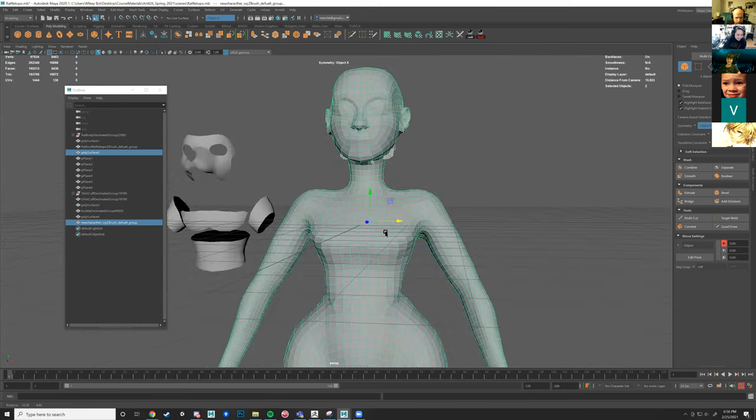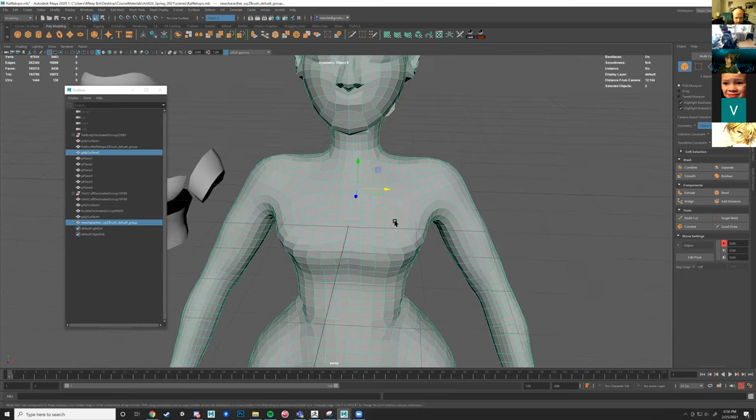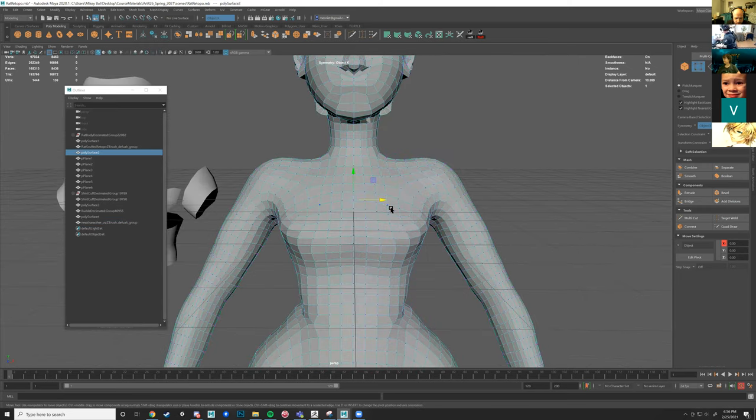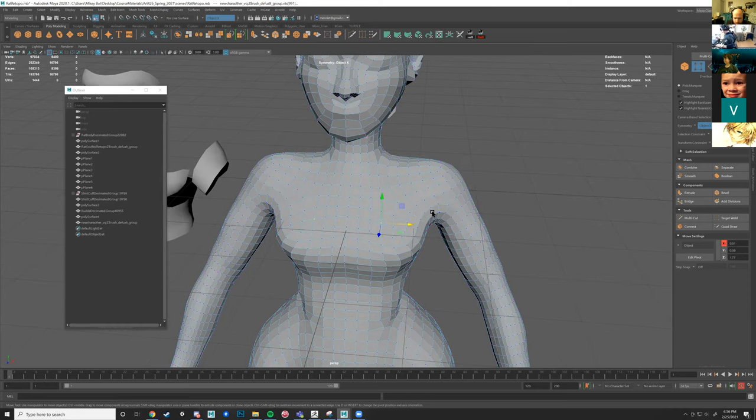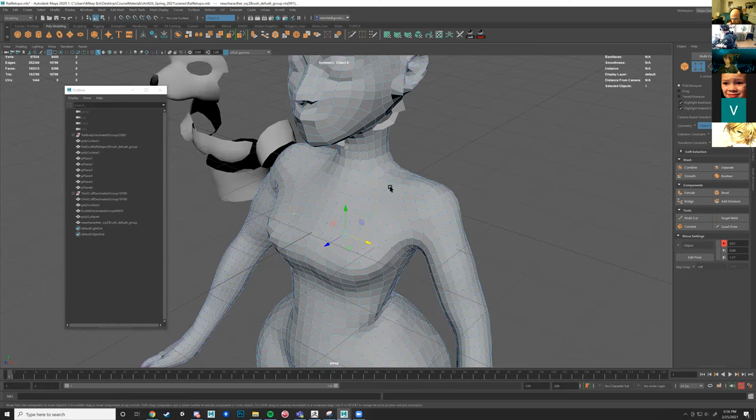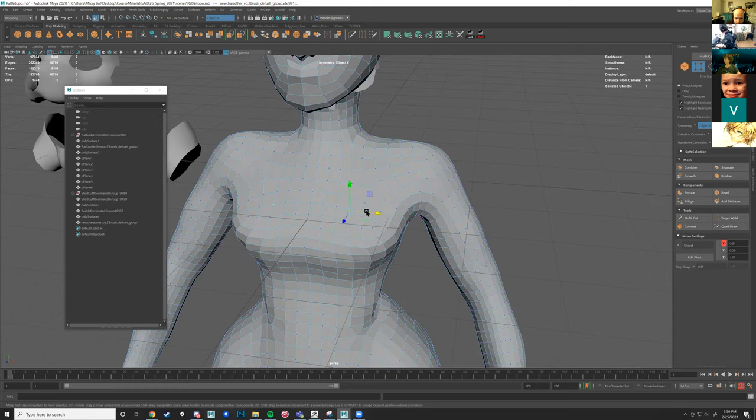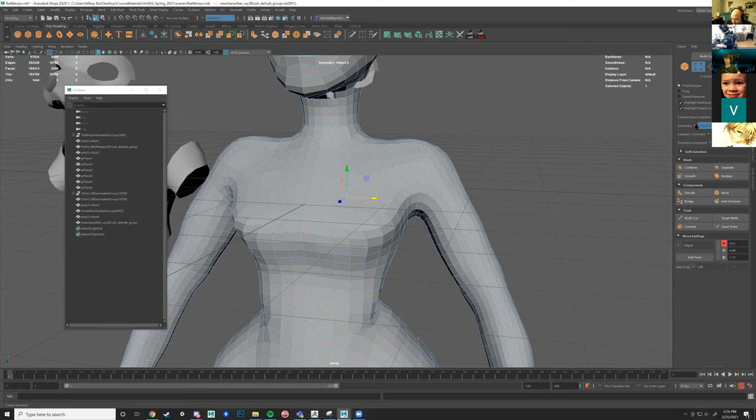So we have this character, and the topology is working for us. But we could model some basic stuff on the character in here with our trusty Maya tools.